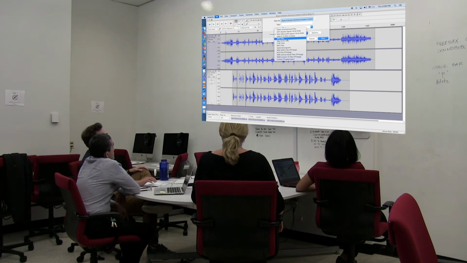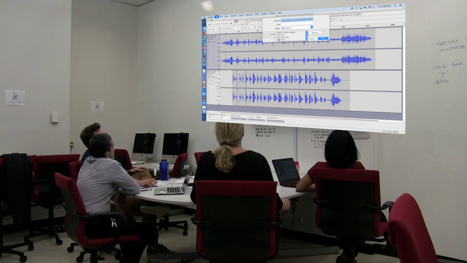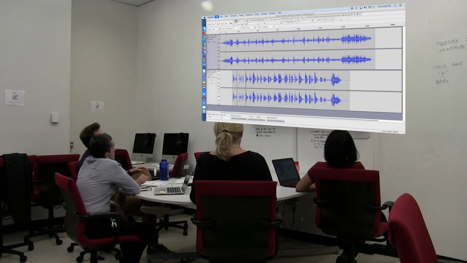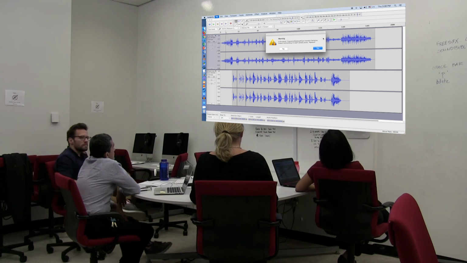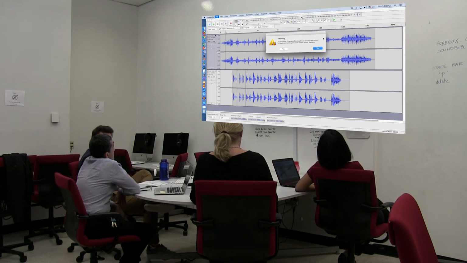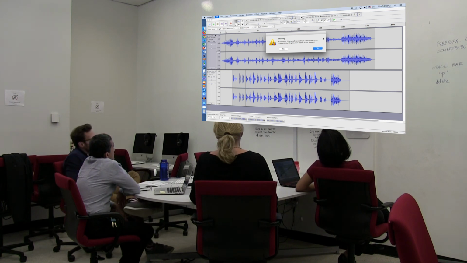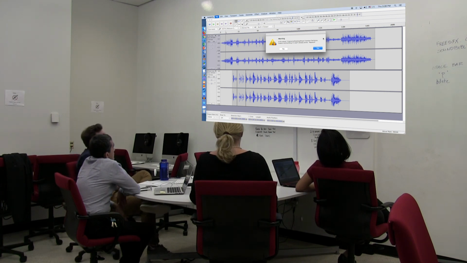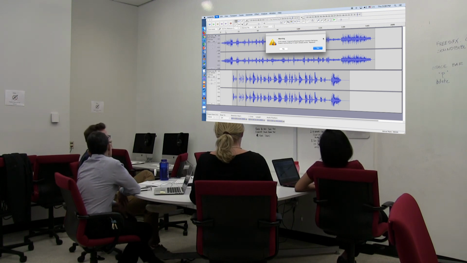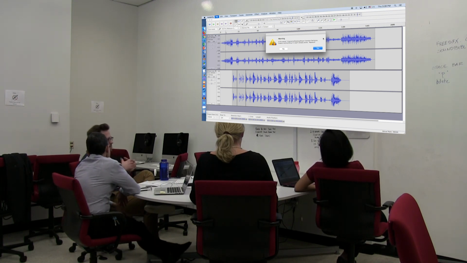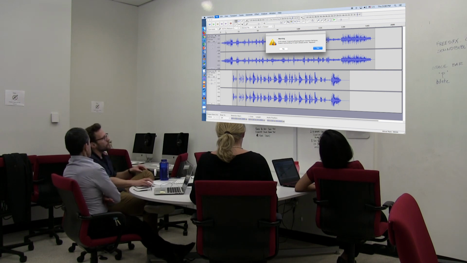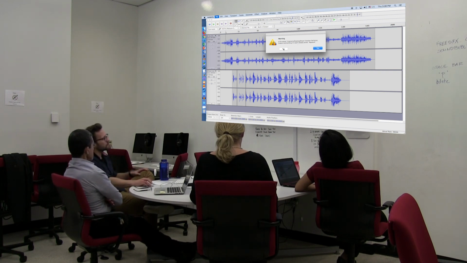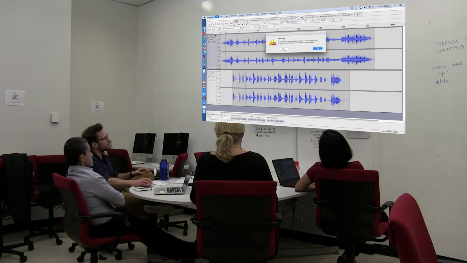Okay. So if we click on MP3 and hit Save, it should not allow you to save it, which is counterintuitive. Because, believe it or not, Audacity does not have innately the libraries that are necessary to compress sound in MP2 and MP3.